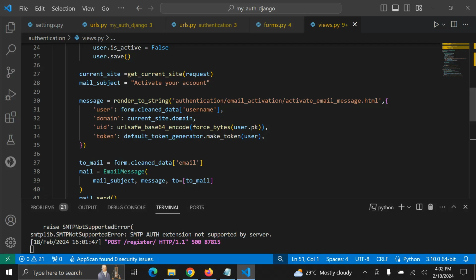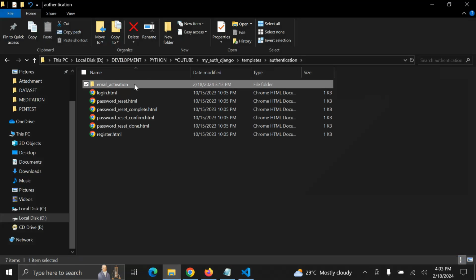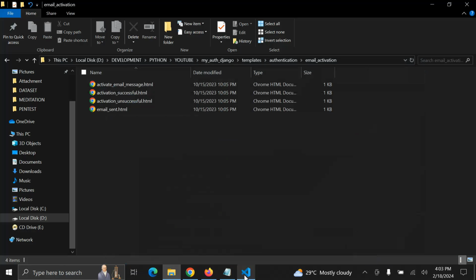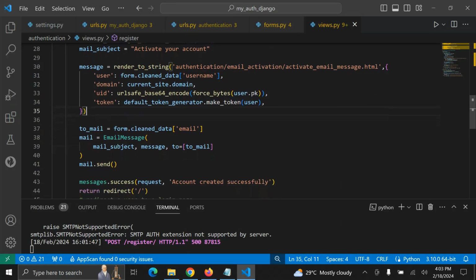I am very sure there is this file, activate email message. Let us review our code to see what is happening, why we can't send an email. Mail to mail form.clean data.